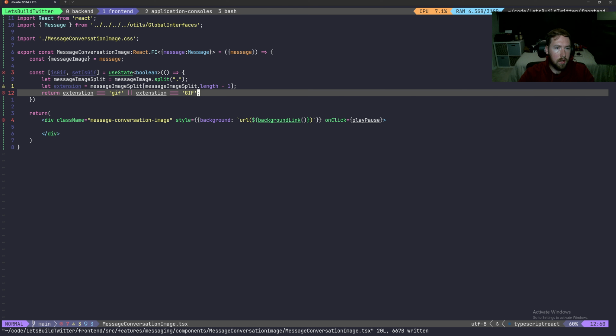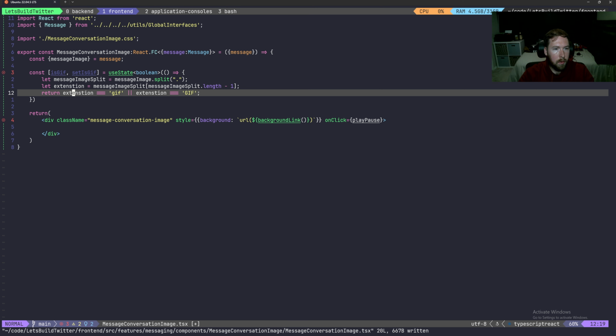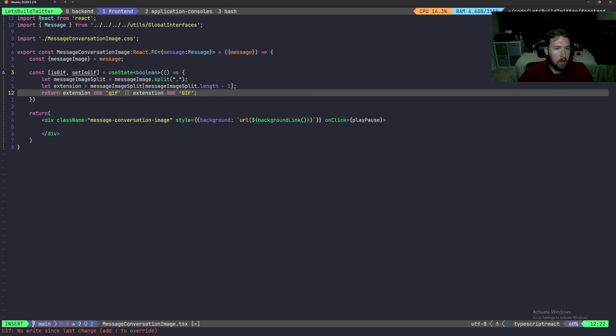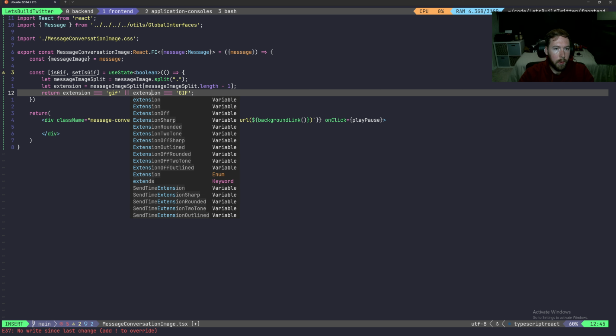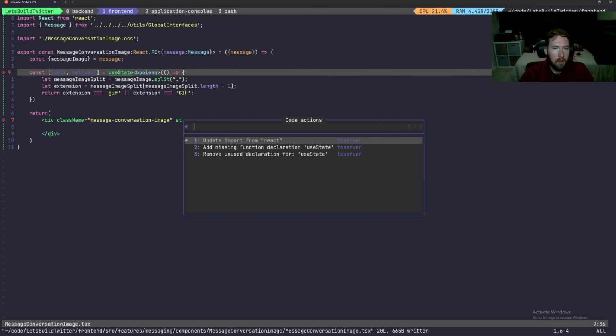So we're going to check to see if it is a gif, and I spelled extension wrong, it seems like. I don't even know if that's how you spell extension. Probably not. Yeah, I spelled it wrong here. So let's fix it here and fix it here. There we go. Now we can check to see if it's a GIF. Let's also go ahead and return that guy.